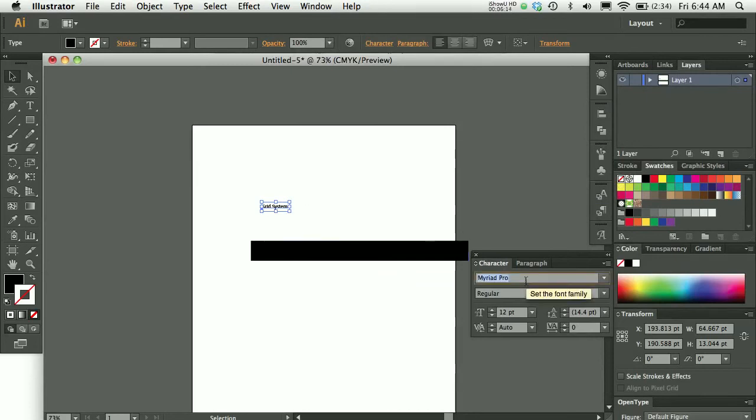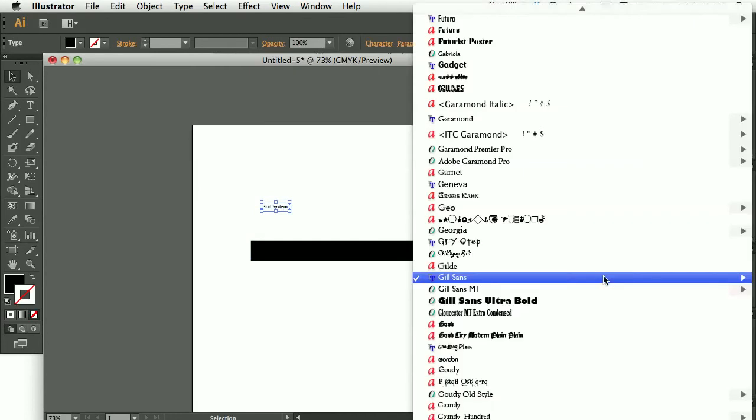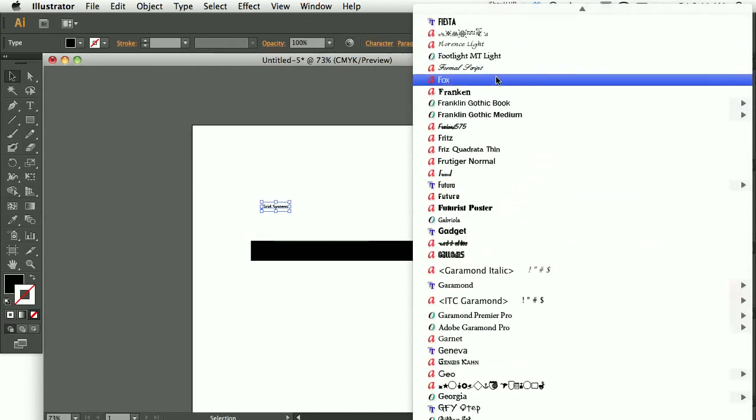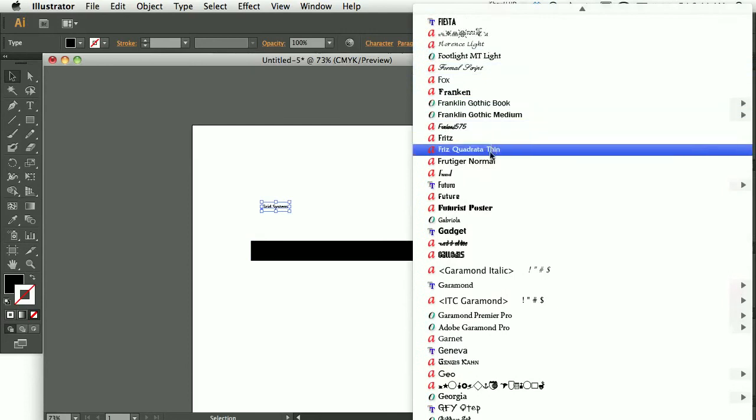In this chapter, I used Gill Sans for the typeface. So because I knew that, I could go ahead and just double click in that character panel and I could start typing in Gill and Gill Sans will come up. If you don't know what font you want to use, and remember you have to select your type block before you do this, you can click on the set font family pull down menu, and then you can see in the character panel what your typefaces would look like.